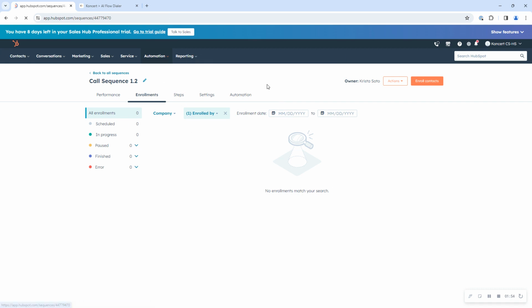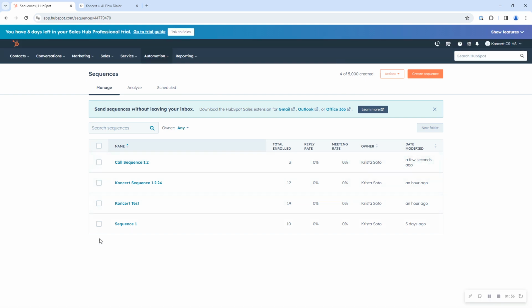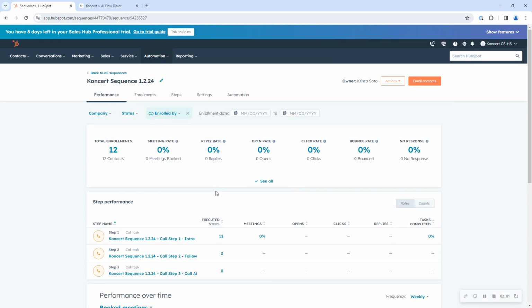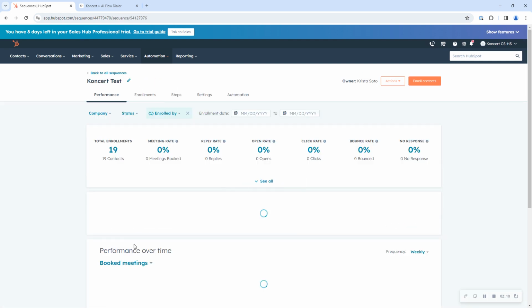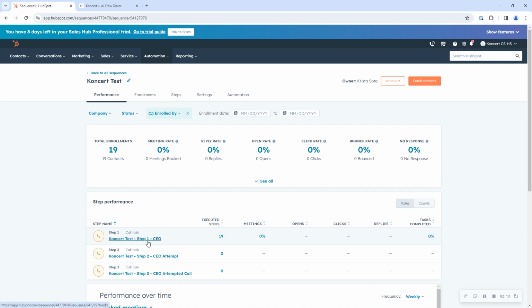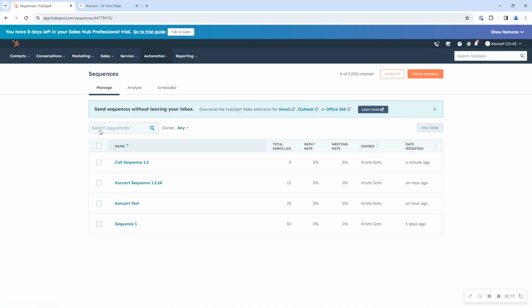Also, if you want to just go back to the sequences, now you'll see I have 4 different sequences, and inside of these sequences, you'll see that all of their call steps have that unique name, their call sequence name, the call step number, and then just a little tidbit of information. So I'm just going to go ahead back to all my sequences. You can see again on this one as well, Koncert test, step 1, 2, and 3, and then just a tidbit of information here.